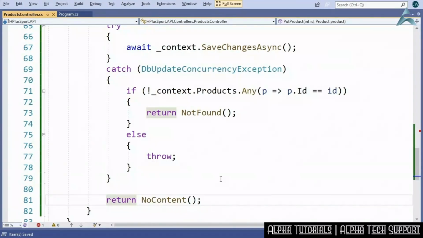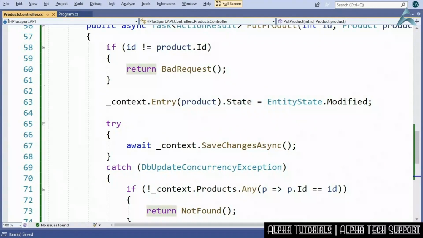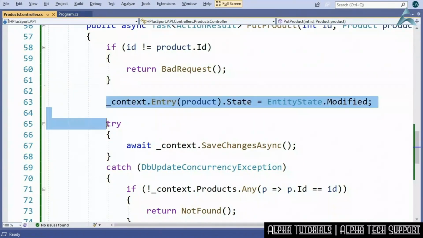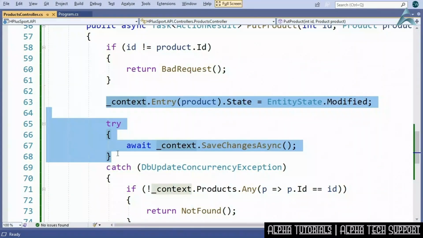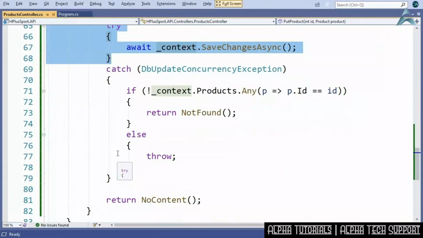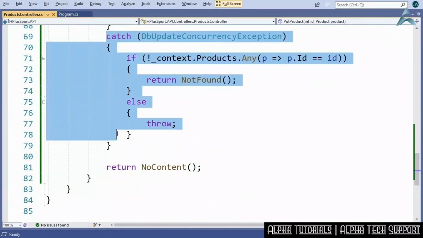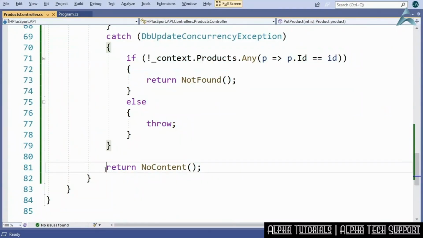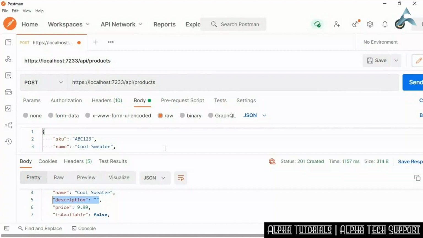And that's the implementation. We check whether the product has the same ID as the ID in the URI. Then we set the product to modified. We save changes, and if something goes wrong, we do some error handling. If all works according to plan, we just return no content, and that's it. Let's try this out in Postman.